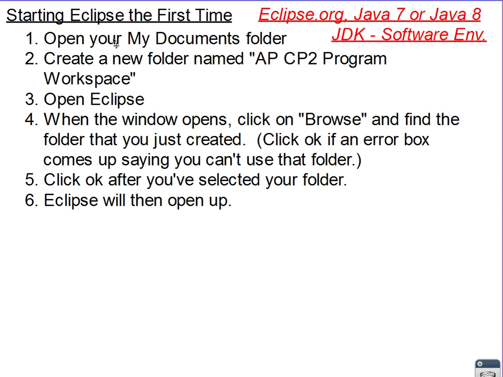But to get started here at school, the first thing you're going to do once you get done with this video is open your My Documents folder and create a new folder named APCP2 Program Workspace. The area that you program in, in Eclipse, is always going to be called a workspace. It's important that you know where this folder is. You'll open Eclipse from the Applications menu, and it'll take a second. Before it fully opens, it's going to ask you to open up your workspace, and that's where you click on Browse, find that folder you just created, click OK, and then Eclipse will open.